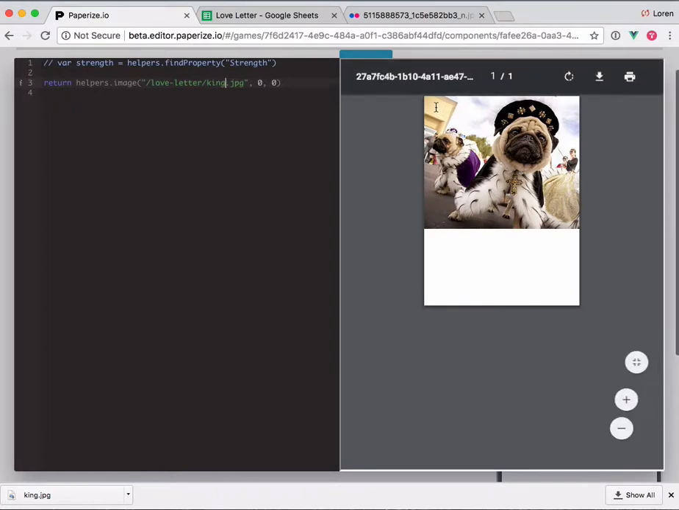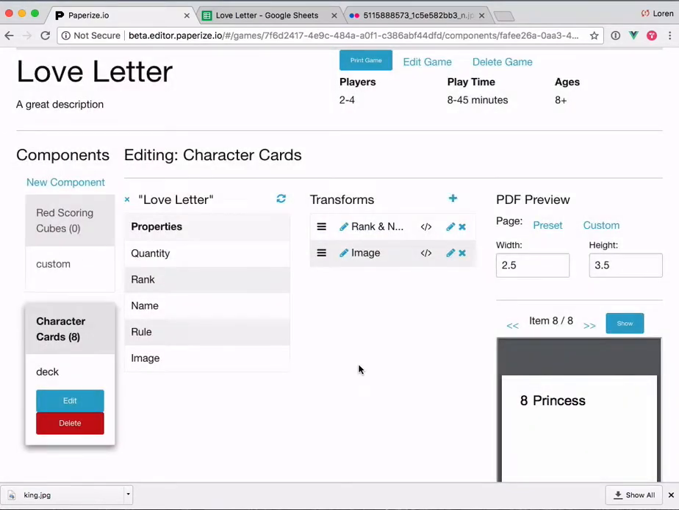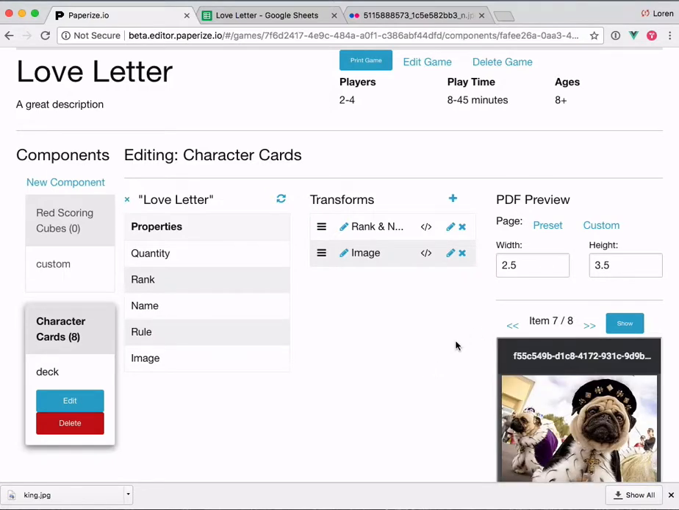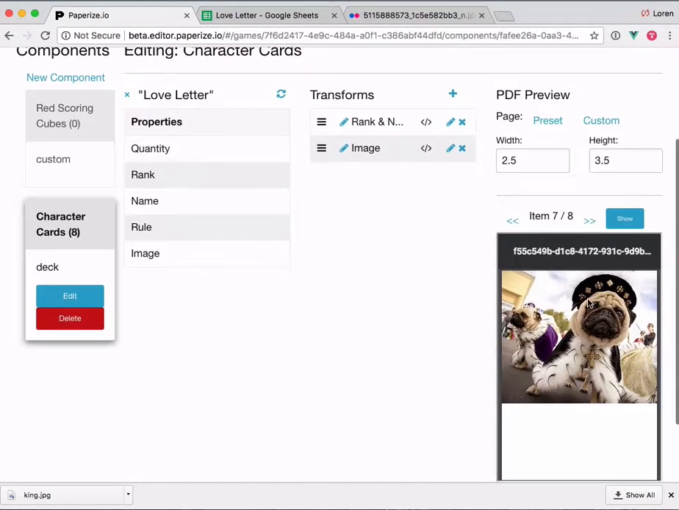You'll notice that he's rendered over top of our text. Let's quickly show what's cool about this. Here he is, and he's on top of the rule. If I click and drag the transform for the image, it goes to the back, and now the rank and name are being rendered after the image, and thus they appear on top. So you can really quickly reorganize your render transforms just by clicking and dragging, just like Photoshop or other layer-based renderers that you may be familiar with.